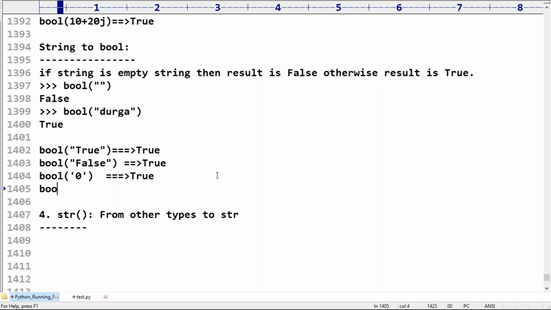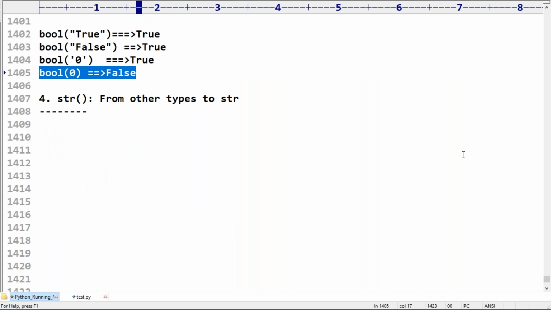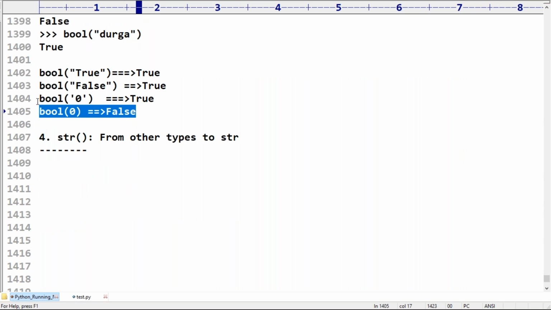Suppose bool of 0 I'm taking. What is the answer we are going to get? False, because it is not a string. It is an int value. You have to be aware of that. Getting it? Feeling comfortable? Who asked this question? Supriya. What is the difference between these two things? Internally, you require to take a bit special care about the type. For a string, non-empty means true, empty means false.